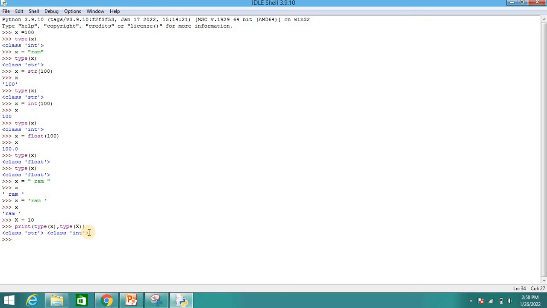But the illegal way is you should not start it with numbers, and you should not use dash or minus symbols in between, and you should not give any space in between. So let us see. Here I'm going to define my variable as Ram. Yes, it's accepting, and I'm going to copy it.